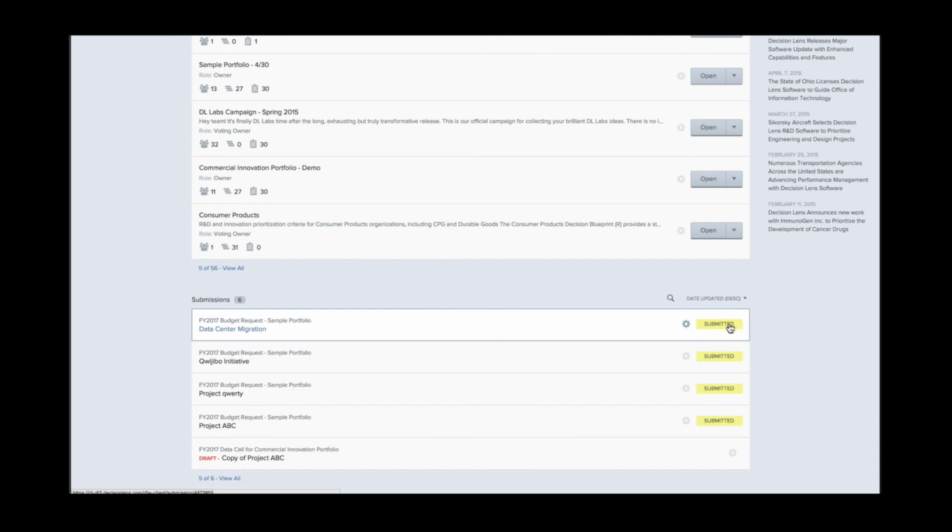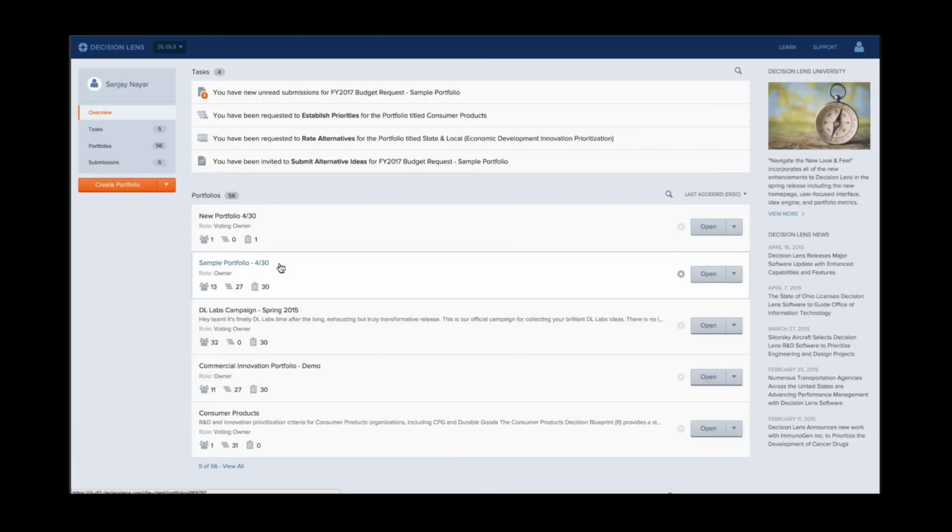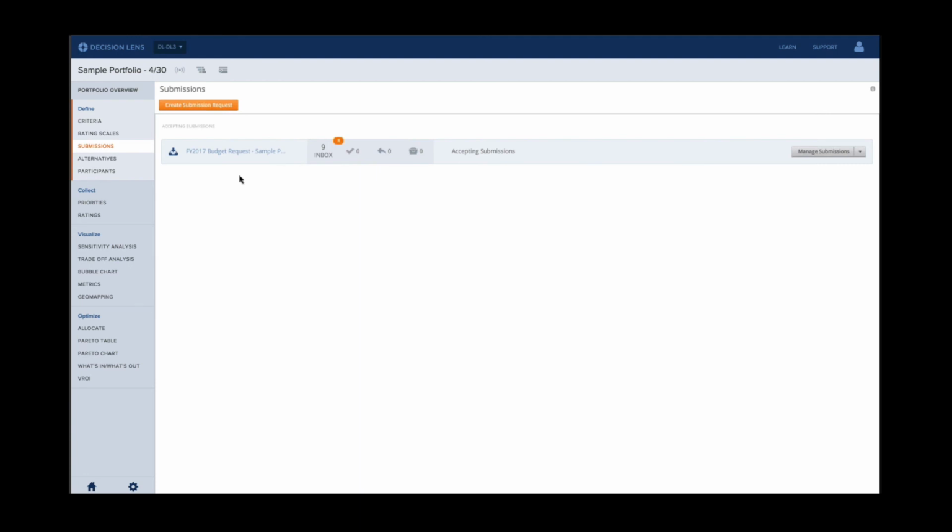If I wanted to open it up, it's in read-only mode for me to look at what the history of this was. If I had drafts, those would also show up here. So now as an owner of the portfolio, and any owner would be able to go in here, I can now have my submission section, and I will see, here's my open submission request, and here's where I manage that, and you can see here's how many I have in my inbox.